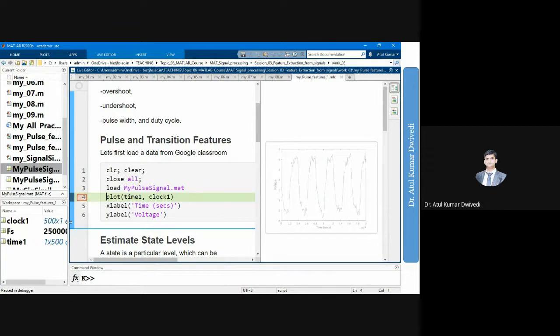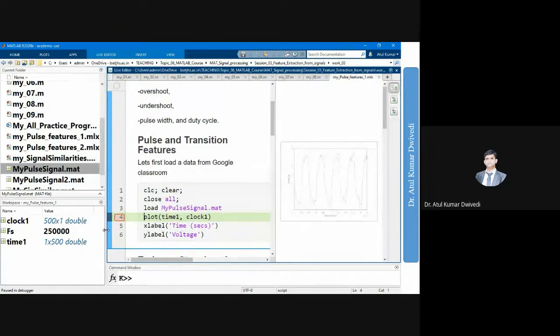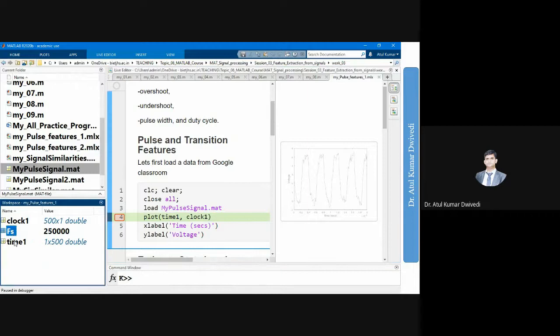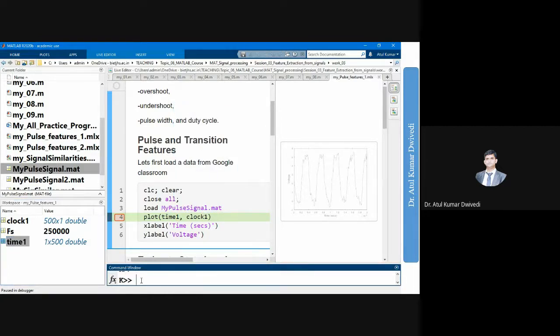When I execute the program up to this point, it will show clock one in the workspace. Sampling frequency is there and time one is there. That means these three things are there in this pulse signal dot mat. If you write pulse signal dot mat in the command window, it will load these three things. So these three variables are stored in that.